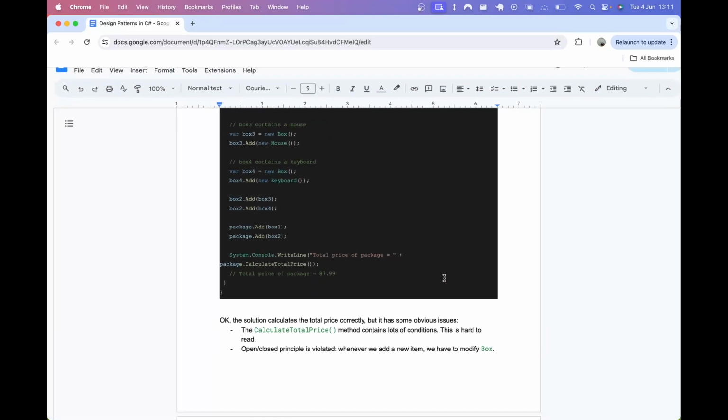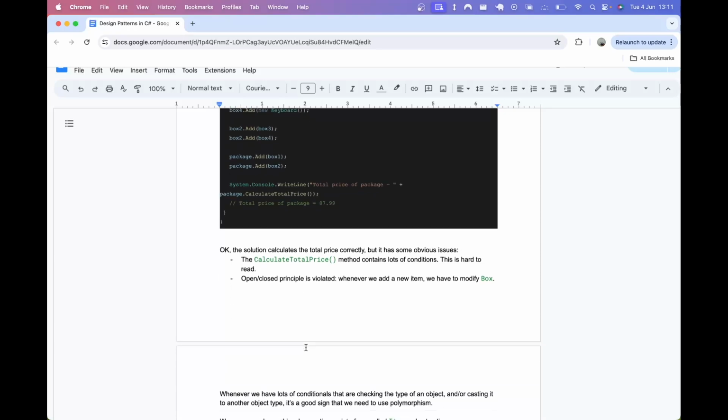So you can see that this solution calculates total price correctly, but it has some obvious flaws that we have already discussed. We have lots of conditionals, which is very hard to read, and we're violating the open-closed principle because whenever we add a new item, we have to modify the box class.